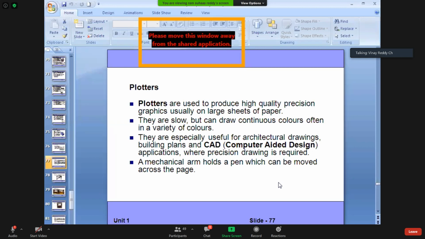If it is a small drawing, a big construction on a small A4 size paper, there is nothing to see because everything collides. That much big paper is required. So generally those building drawings or any machinery drawings are usually in A0 size. A mechanical arm holds a pen which can be moved across the page, just to print it, it will do like this.